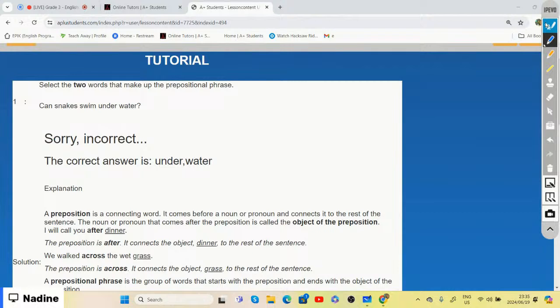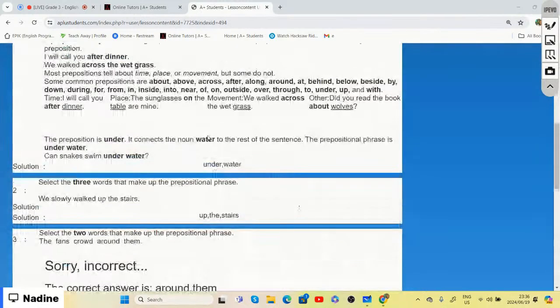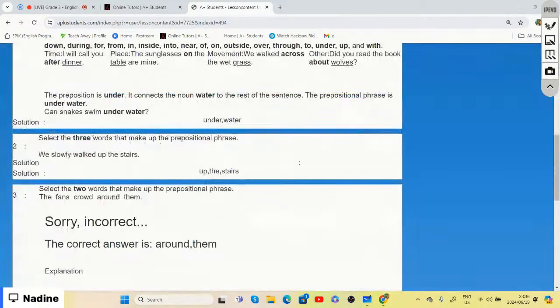All right, then if we were to identify the two words that make up the prepositional phrase within that sentence, then yes, under water is a prepositional phrase because under is a preposition, water is the object of preposition, and if we put those two together, then it is a prepositional phrase. So well done. Under water is correct. All right. We need to select the three words that make up our prepositional phrase.